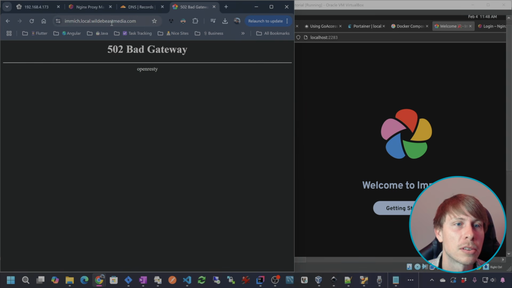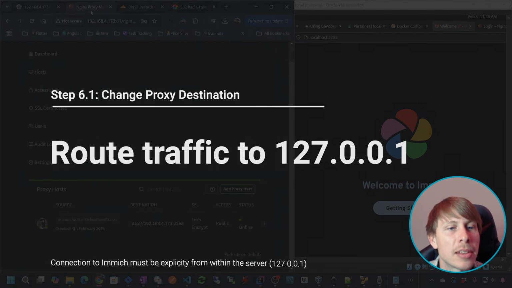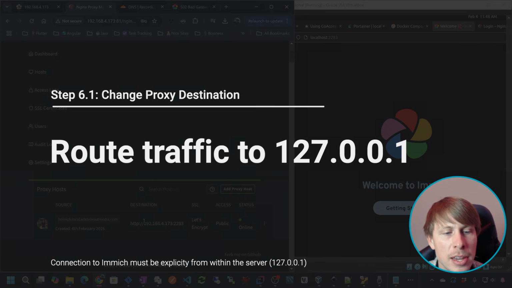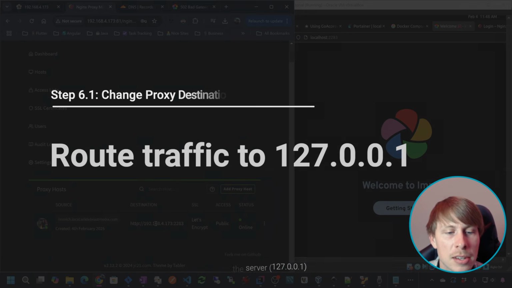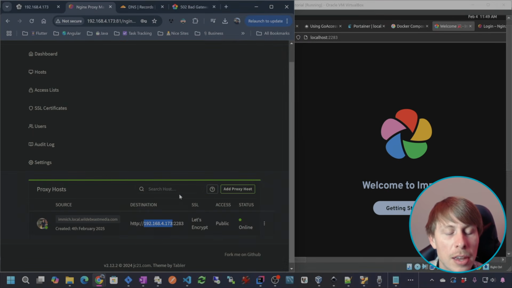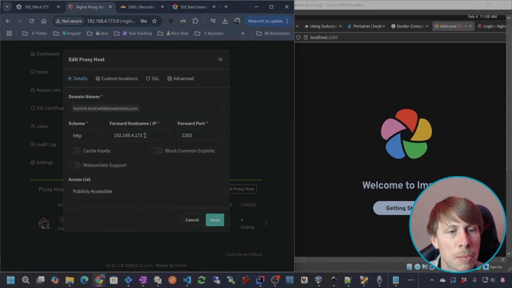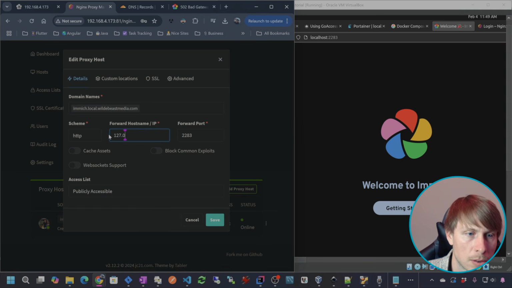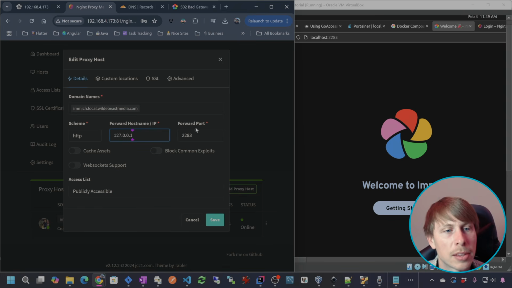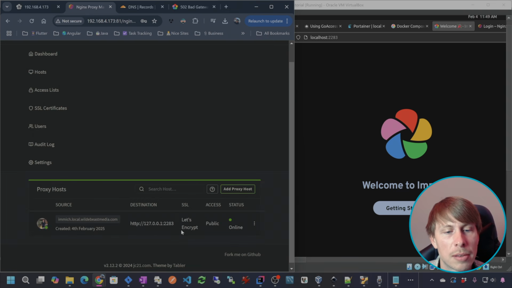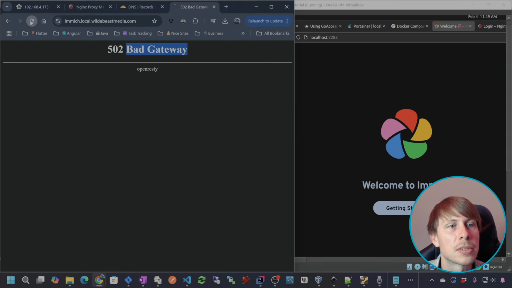So let's refresh. Okay, so we got a bad gateway. Let's actually try changing the proxy destination to not the IP address of this server, but basically the localhost IP address. So let's come in here and let's do 127.0.0.1 like that, and let's save that. All right, and now let's see if this works.